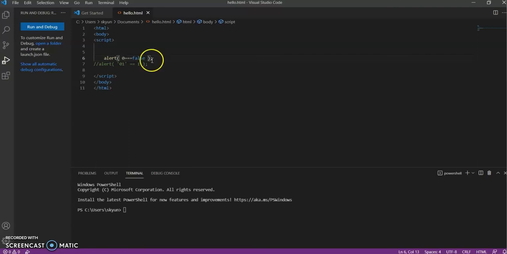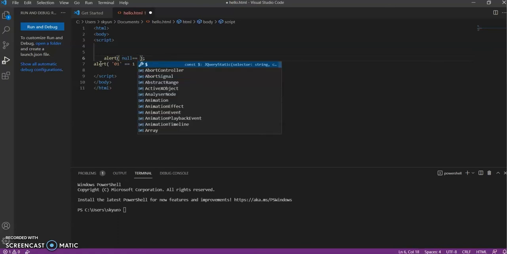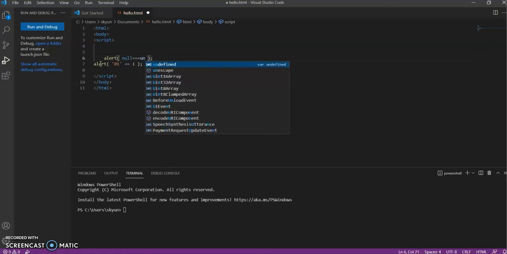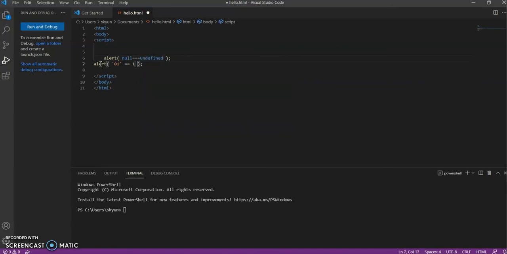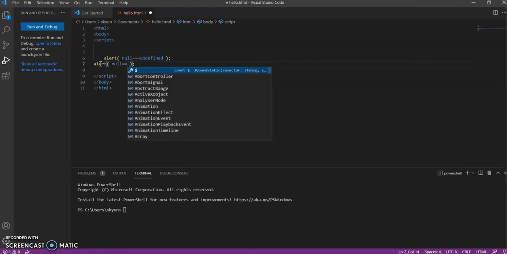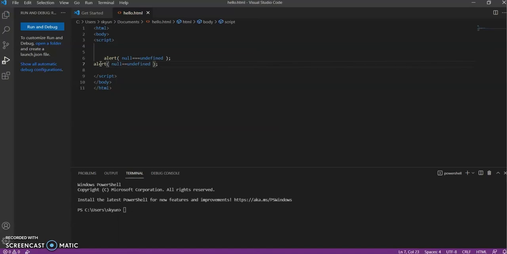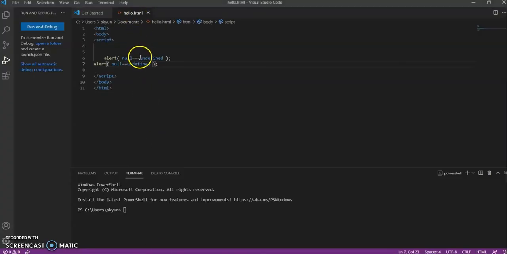Now comparison with null and undefined. So let me show you. Let's say I write null strictly equals undefined, and I also write null equals undefined. So the first value should be false and the second value should be true, because we use a strict equality check for the first one and a regular equality check for the second one.